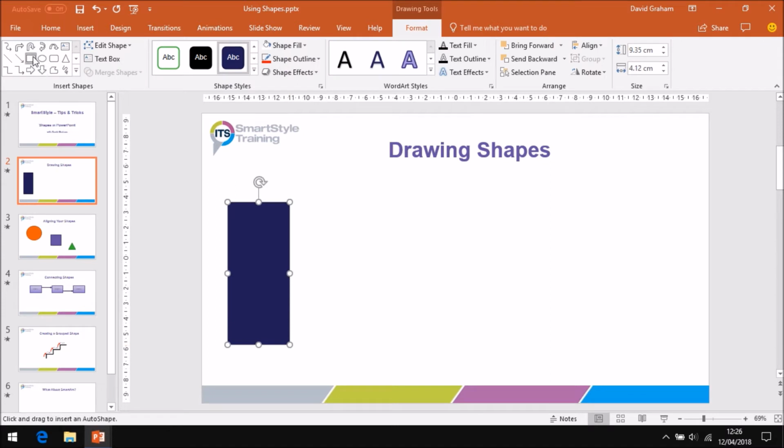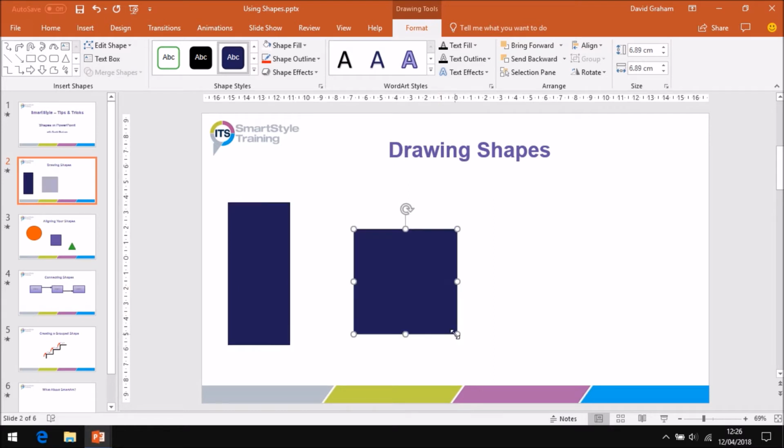But did you know that if you hold down the Shift key while drawing a shape, then it is drawn perfectly in proportion, in this case perfectly square. Or I could even use the Oval tool to draw a perfectly round circle.